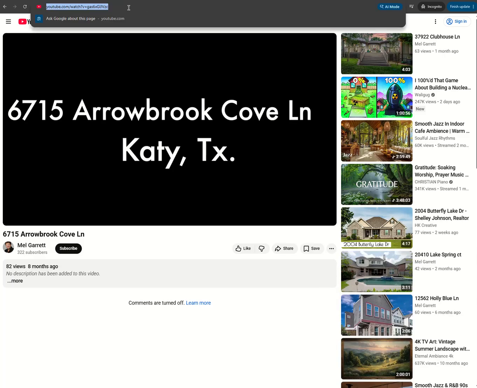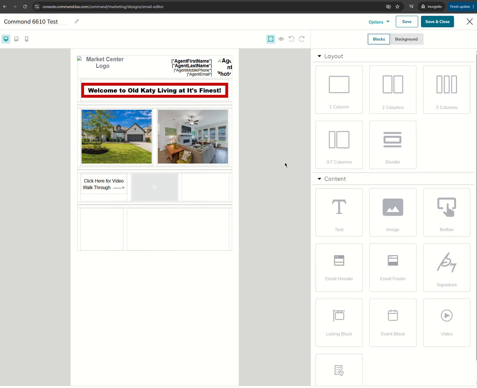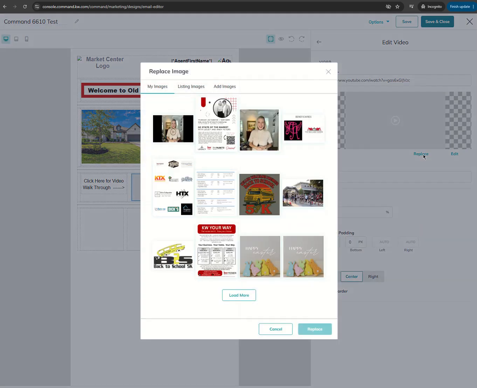So I'm just going to copy that URL. I'm going to go back and paste it. And then we're good to go there. Oh, the only thing I didn't do was click a thumbnail. So if I don't put a thumbnail, it's just going to be this boring gray box with an arrow that looks kind of boring. So I am going to click on replace.